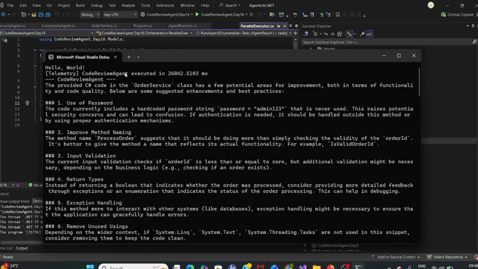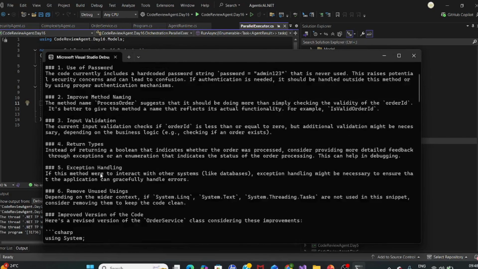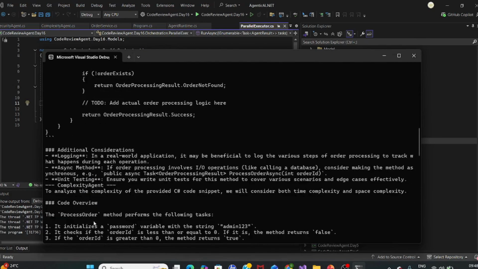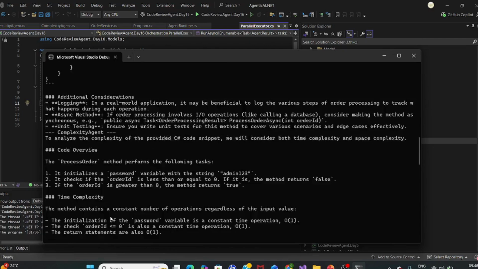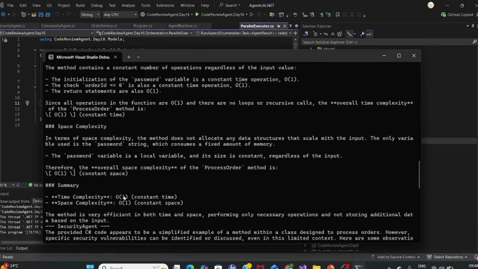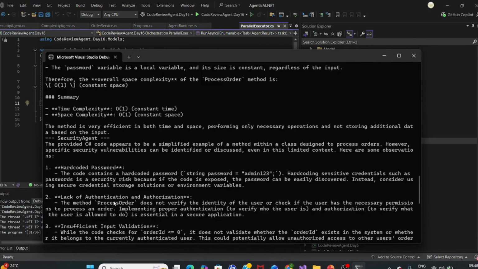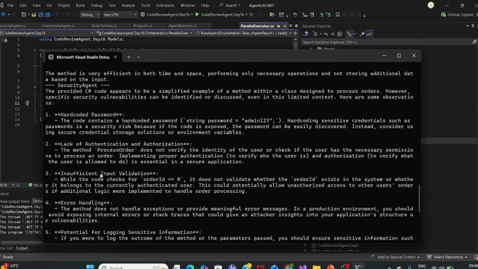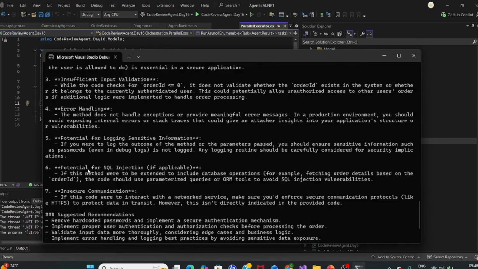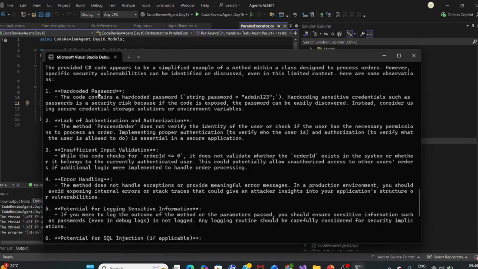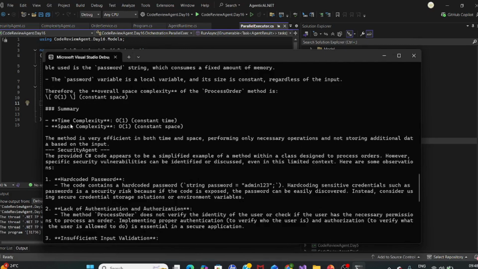Now you can see the code review agent details. The complexity agent came with space complexity, time complexity, summary. I think this is security. One password variable is there, right? The last is security: inefficient input validation, error handling, potential for logging sensitive information, hard-coded password. So all has come. Time complexity is O(1), space complexity is O(1).